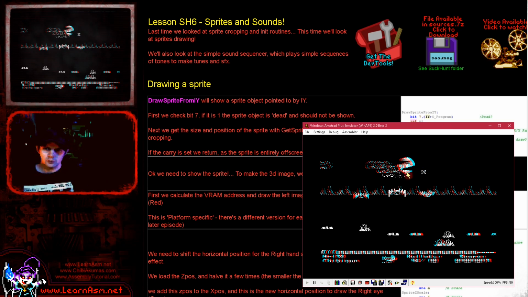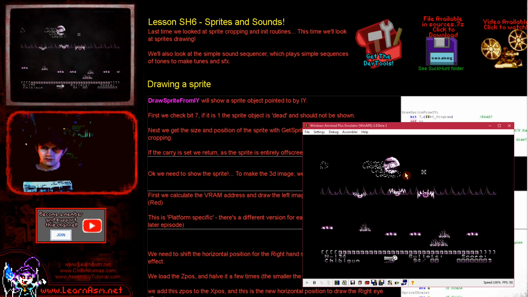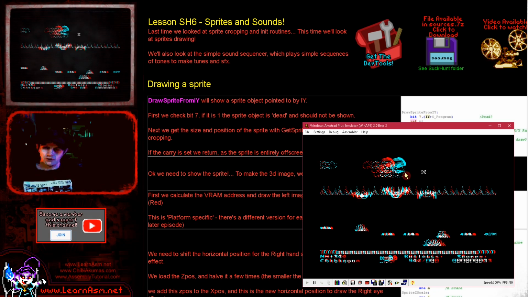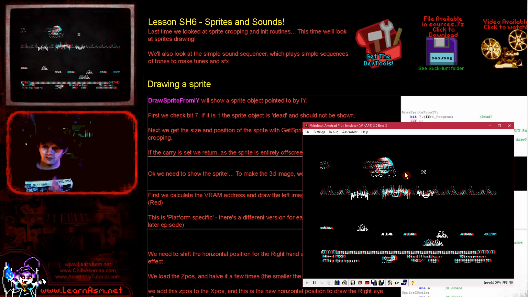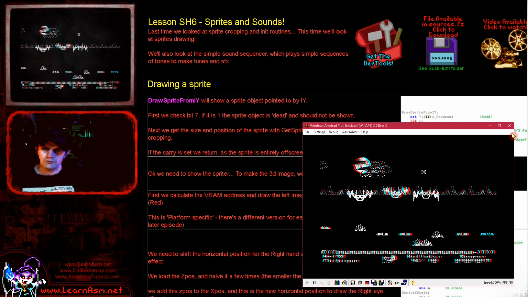The way this works is we draw two copies of the sprites, and the distance between them affects the 3D effect. So that's a very strong 3D effect, but as they get closer, it's a very narrow 3D effect, and the Z factor, the stereoscopic depth, is affected by the position of the two sprites.